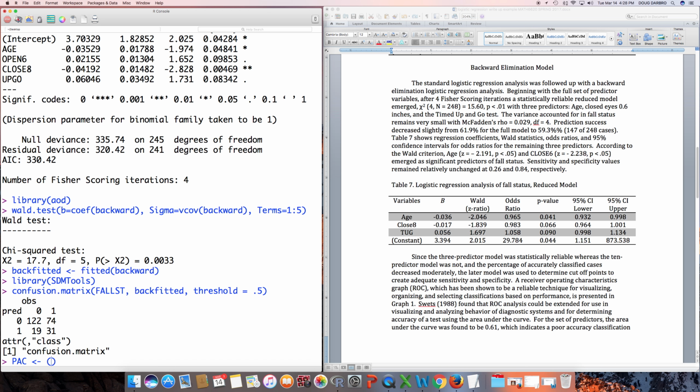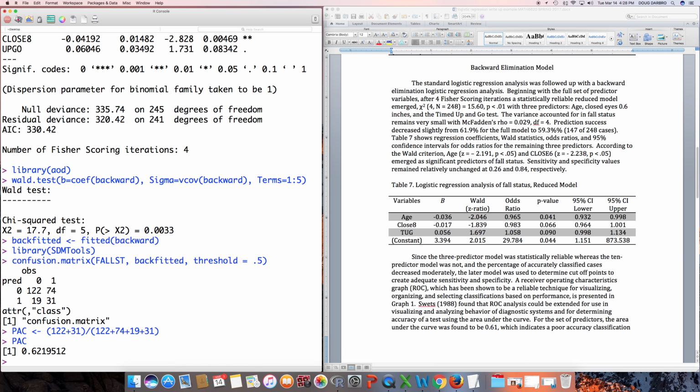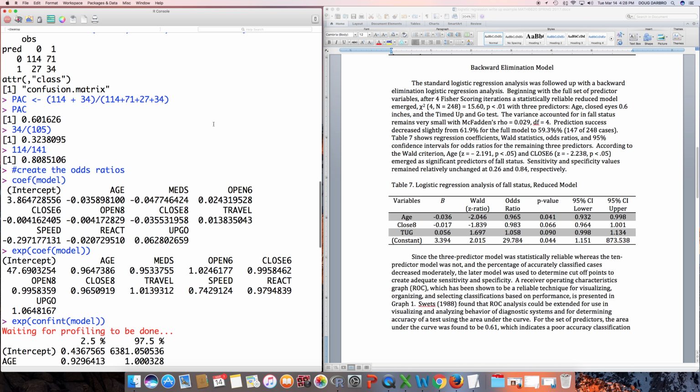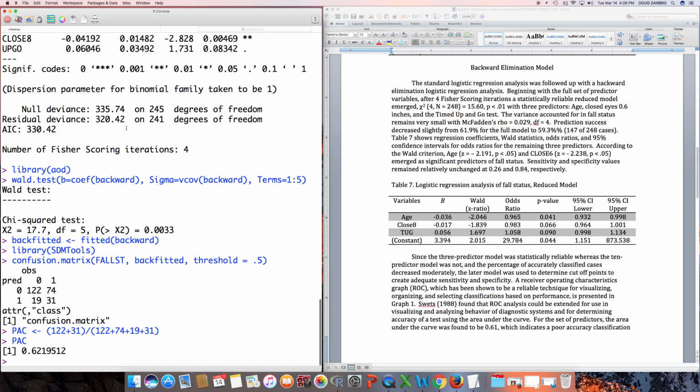122 plus 31 divided by 122 plus 74 plus 19 plus 31. So percentage of accurately classified cases decreased a little bit, right? 60. Let's see. No, actually, it went up.